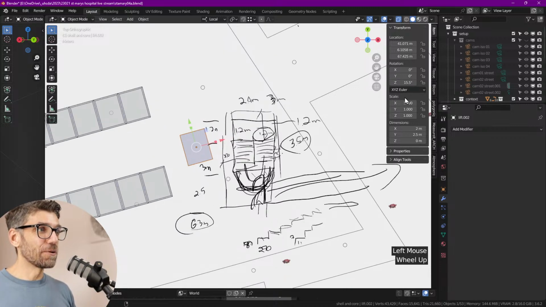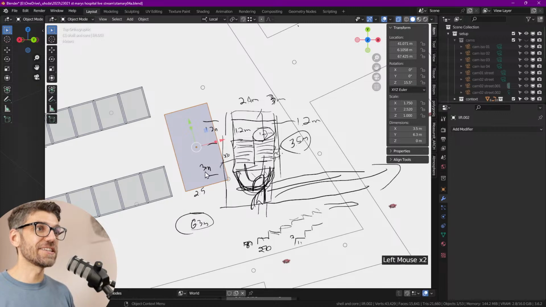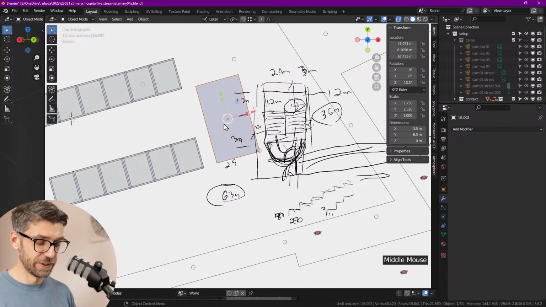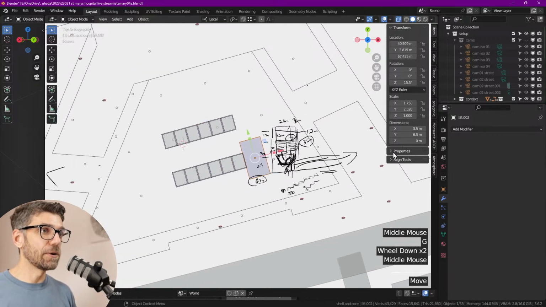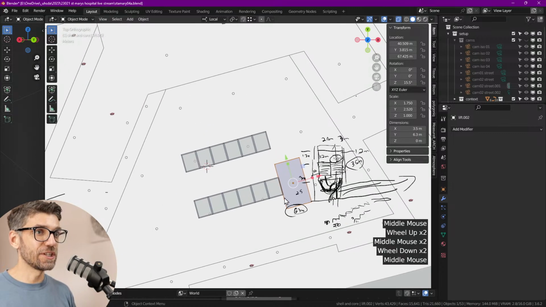Dimensions, what do we say? 3.5 by 6.3. So we've got here 3.5 meters, and here we should have 6.3 meters. And that's the size of our core, ladies and gentlemen. That's one core. I'm not going to bother with the inside for now. We're just going to have nice little blocks in there. We just need to position them.